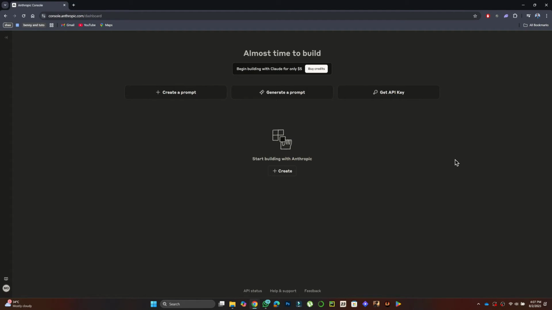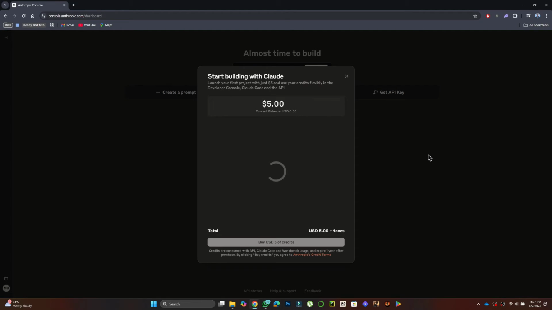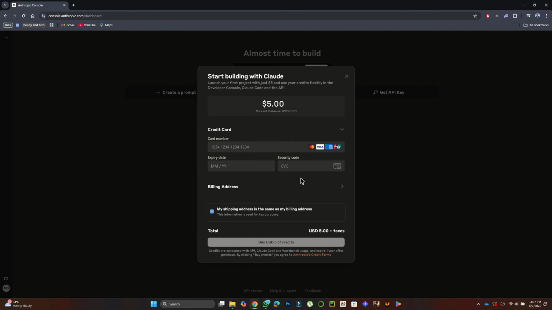Click Get API Keys. Before creating a key, you'll be asked to buy credits. Enter your payment method, choose an amount, starting from $5 is fine, and complete the purchase. Once payment is done, your API key will be shown. Copy it right away as it won't appear again.